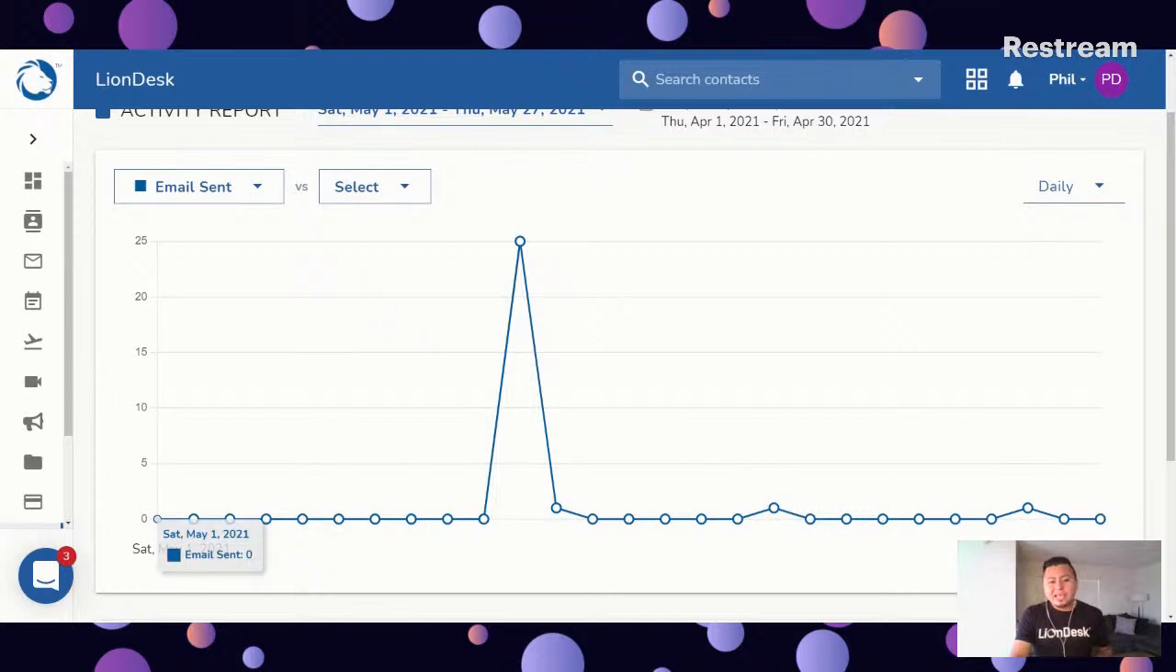So as I hover over Saturday, May 1st, I see that I sent 0 emails, right? Bad, Stephen, you should be sending more emails, right? As I look here in the graph, the highest point I see is May 11th, right? May 11th, Tuesday, I sent out 25 emails. This was probably from a little demo of a mass email that I sent, right? So in this graph, it shows me that I sent out 25 emails on the 11th.